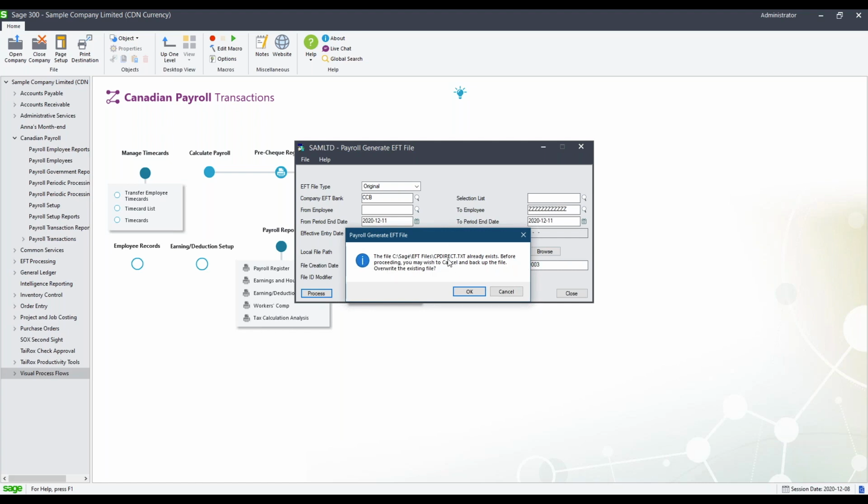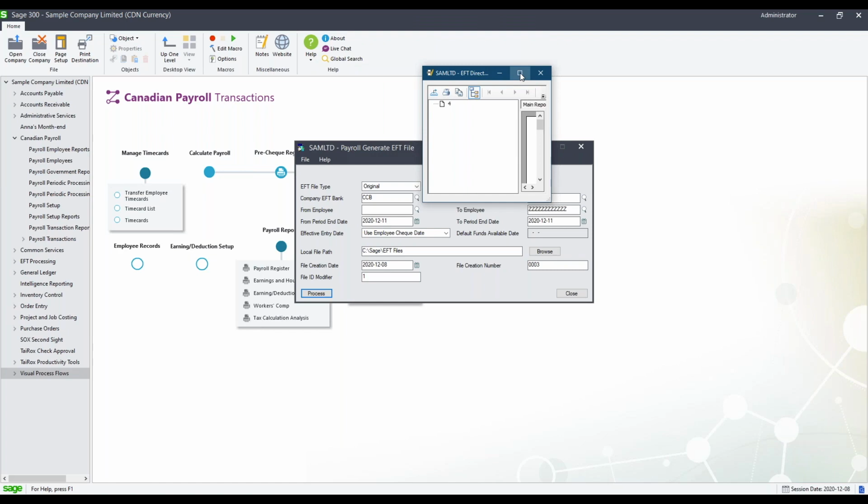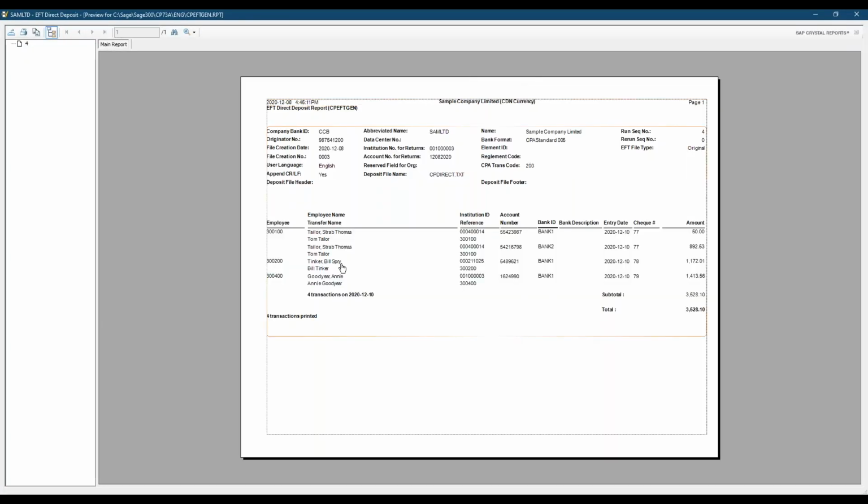This just tells me I already have one. Every time you run your payroll cycle, it will overwrite the existing file, and the file you upload is always named CP Direct. Once the file is processed, it will actually load up a report that identifies the employees that are going to be in the EFT file that I'm going to send to the bank.